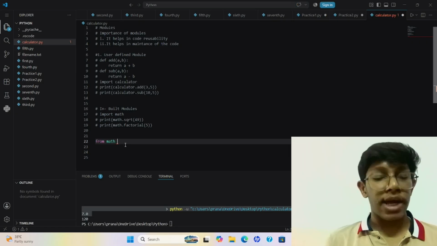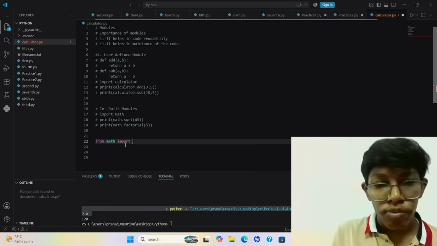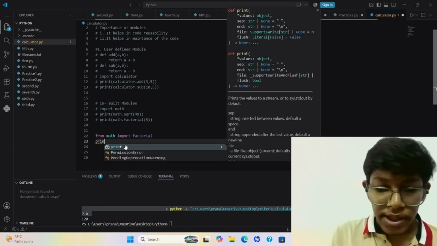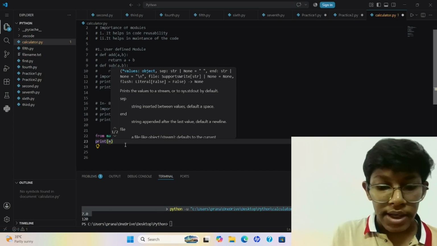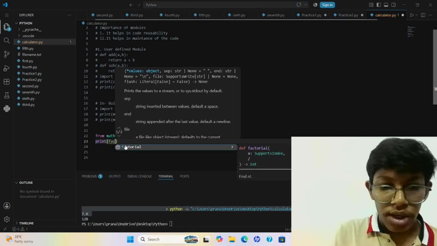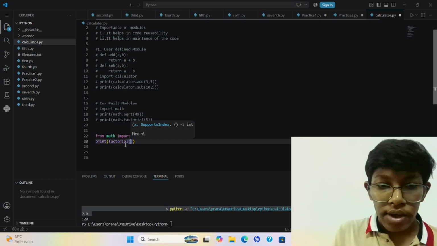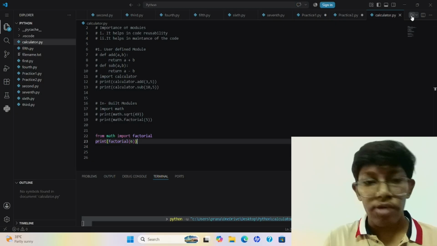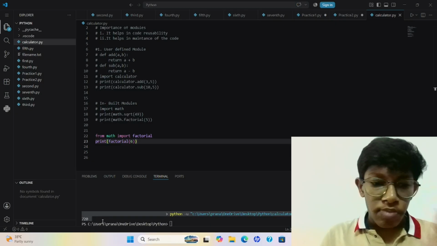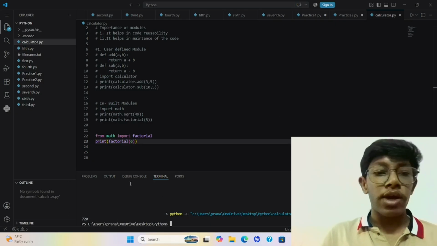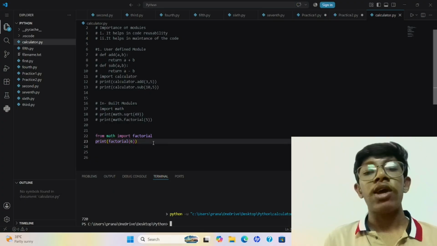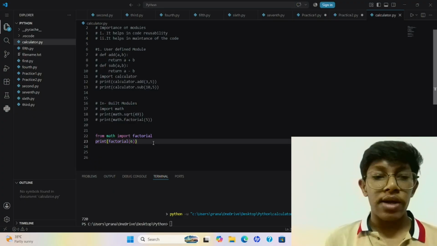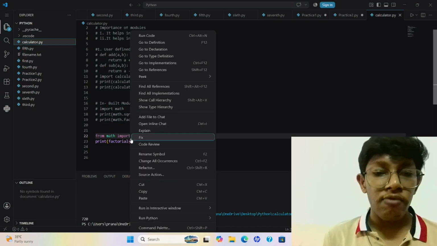From math, means from the math module, we are importing only factorial. So I would write factorial. Now I can print the factorial. I would write print factorial of 6. Now we know factorial of 6 is 720, so it would print 720 like this. So we can also import some specific function from a given module. Like we have a module math and we are importing the factorial function.